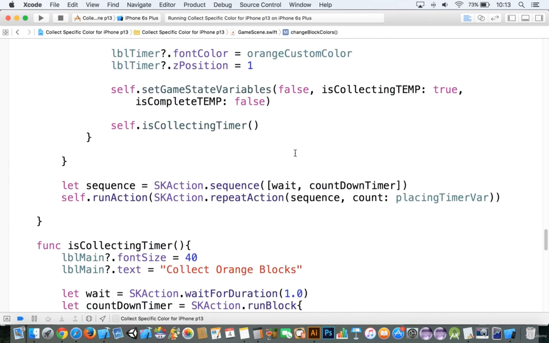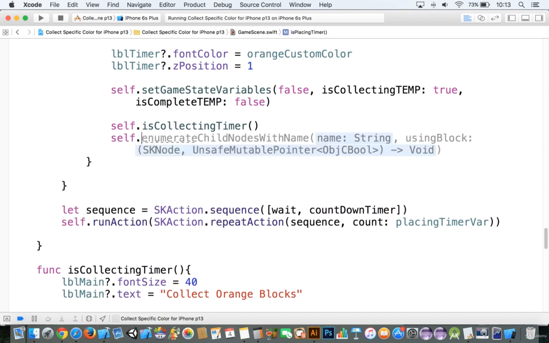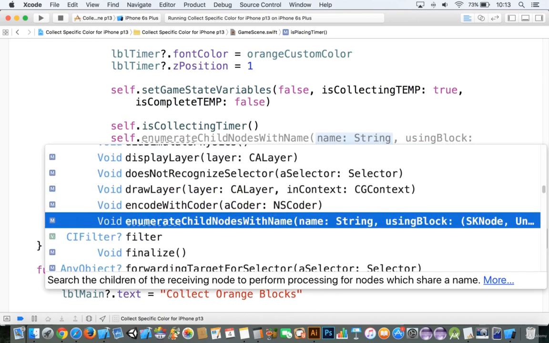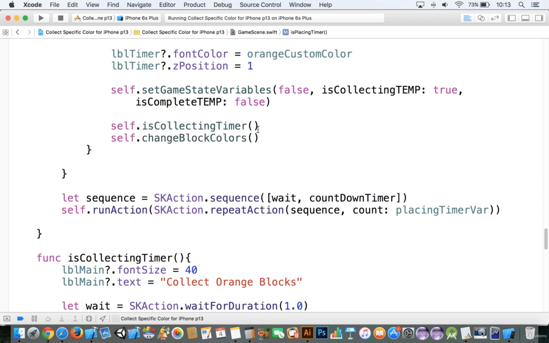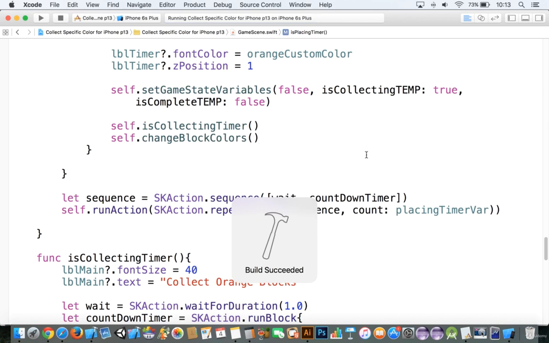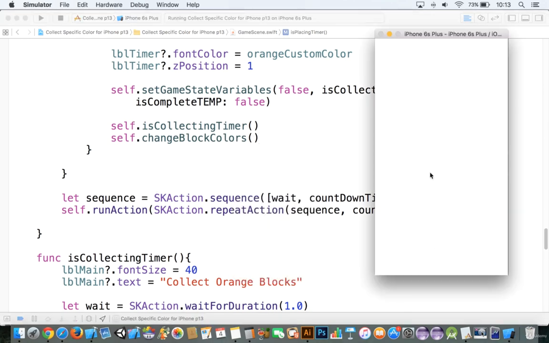So if we hop up to where it says self.isCollectingTimer, we're going to go to self.changeBlockColors. We do have to call it there. Okay. So it's easy to get ahead of yourself and not call your functions, but you want to make sure that you call them.